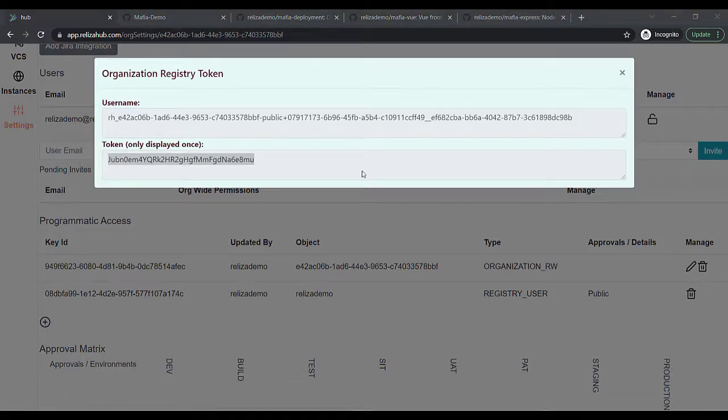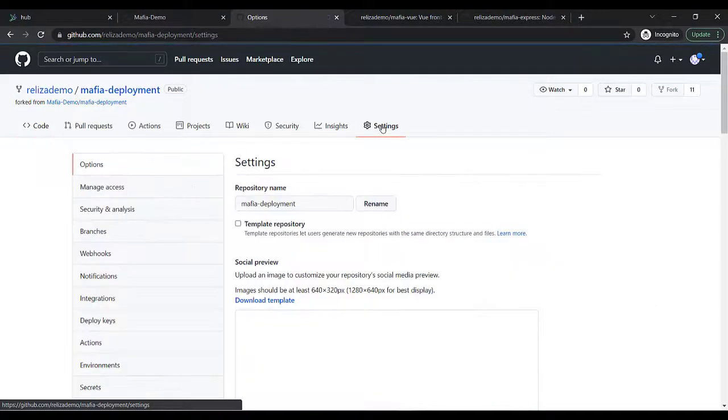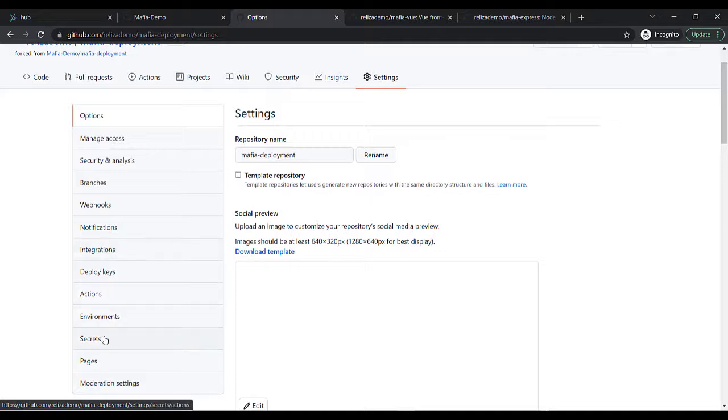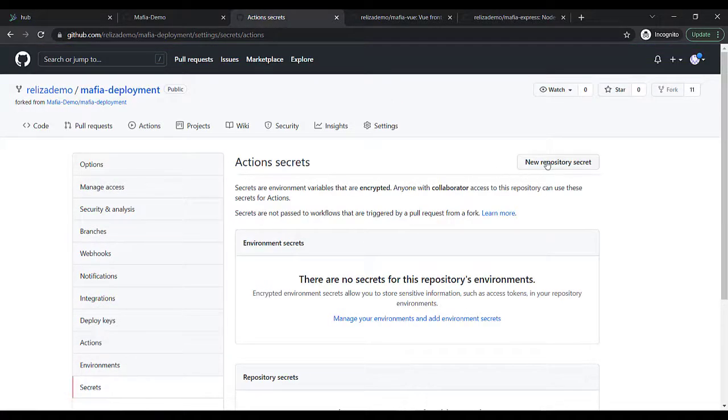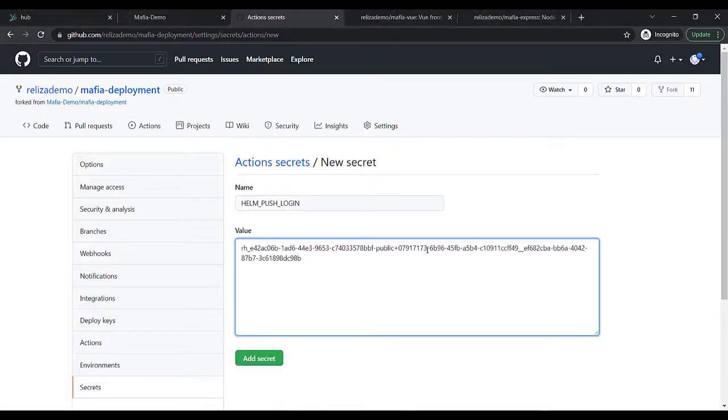My next step would be to set up my repository secrets for all of my forked repositories. So I'll start with the deployment one. We go to settings, and here we have secrets. And here I'll just keep adding new repository secrets. We need a few. The first one would be called Helm push login. That would be the credential we just created that I copied out. So that would be my login.